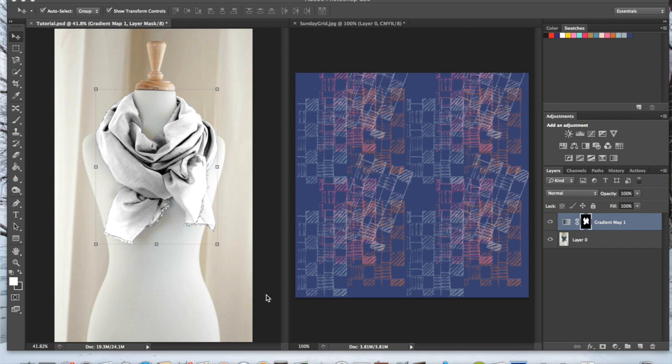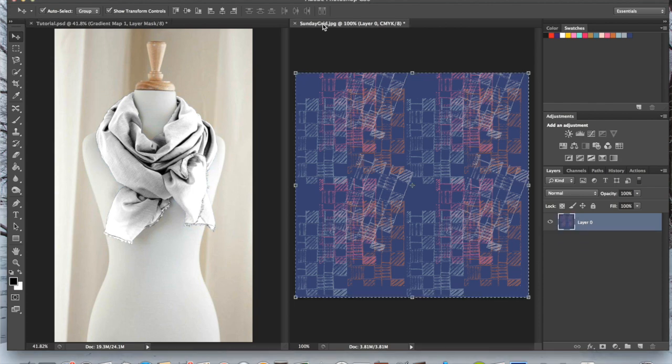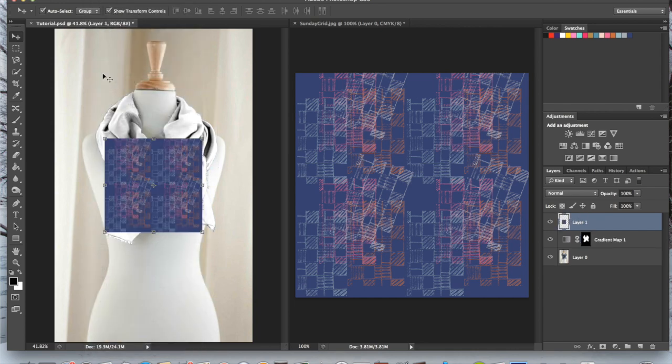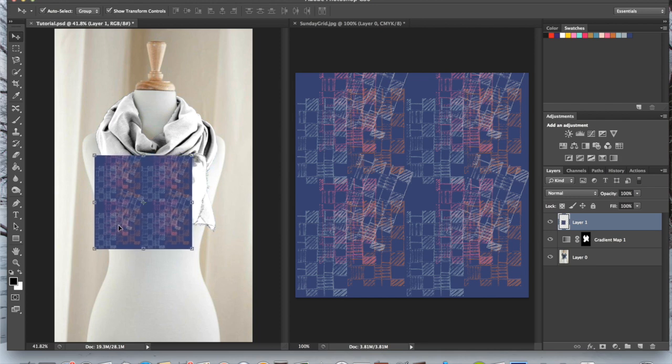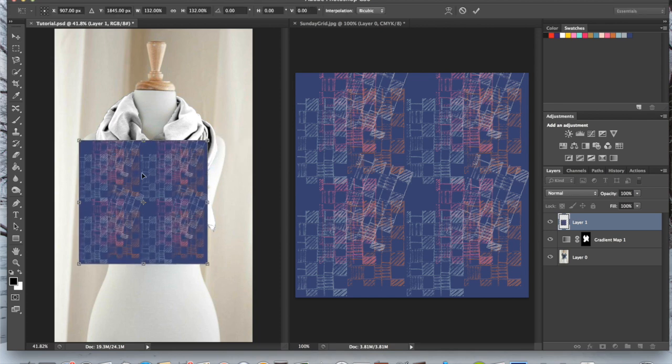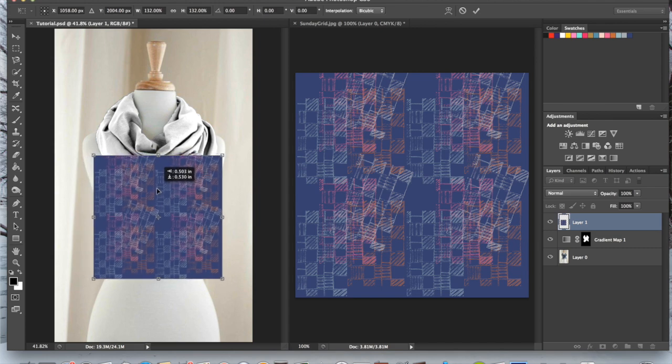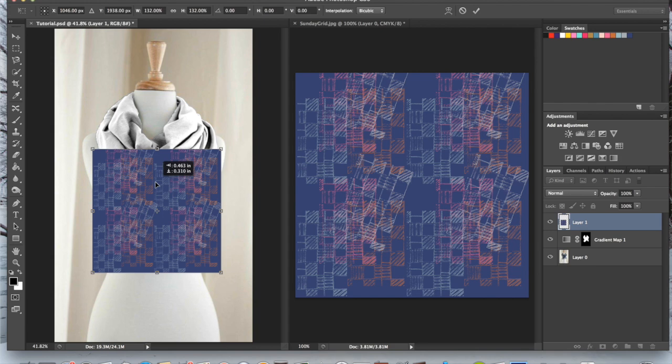Now that you've added your gradient map, the next step is to bring a copy of your pattern design over to your mockup file. So you already have that file open, so just click on it to make it the active file. If you hit Command A, then Command C, that will select all and copy. Click back onto your mockup file to make it active. Go up to Edit and Paste, and that'll drop a copy of your pattern design into your mockup file. And then with your selection tool active, you can move and resize your pattern design as you see appropriate. So I like to just kind of move this to the center and have it just below the shoulder line.